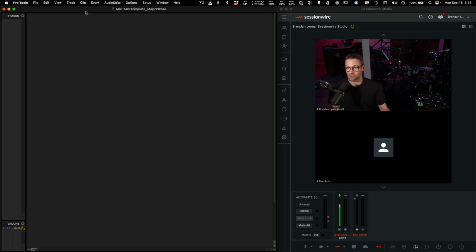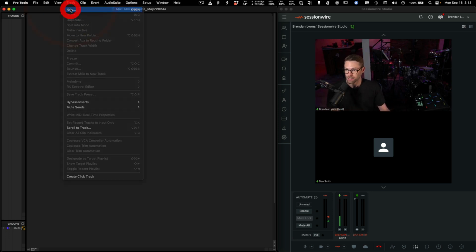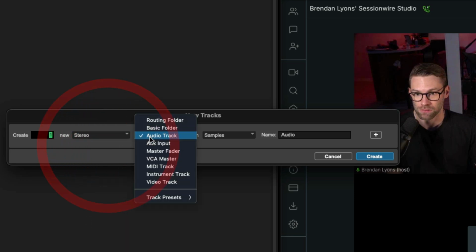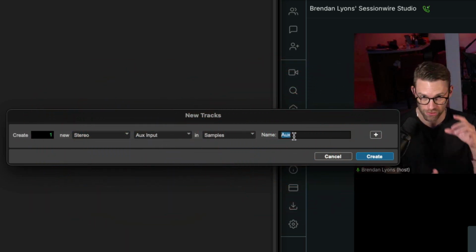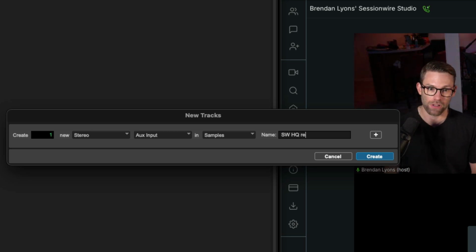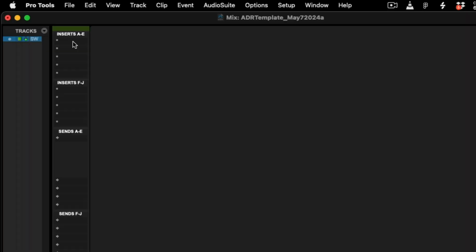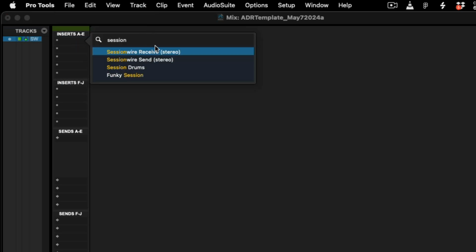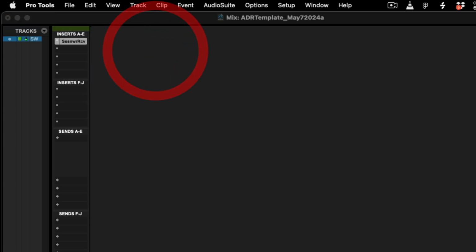So the first thing I'm going to do, I'm going to create a track that I can receive audio in from Sessionwire. So we're going to go track, new, stereo, aux. Now, I like to use auxes for this type of situation. You can use audio channels. It really doesn't matter. The aux just allows for the received track to stay active all the time. So I'm going to call it Sessionwire HQ receive. There we go. Create. And on this aux, I'm going to place the Sessionwire receive plugin.